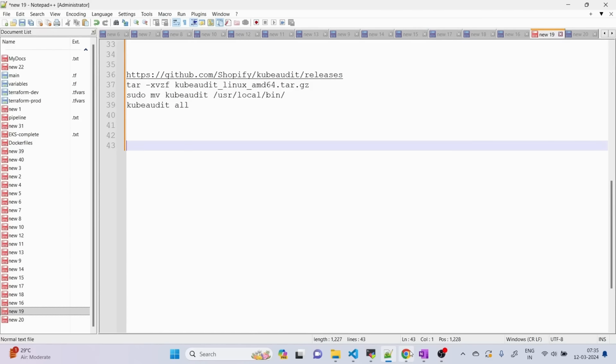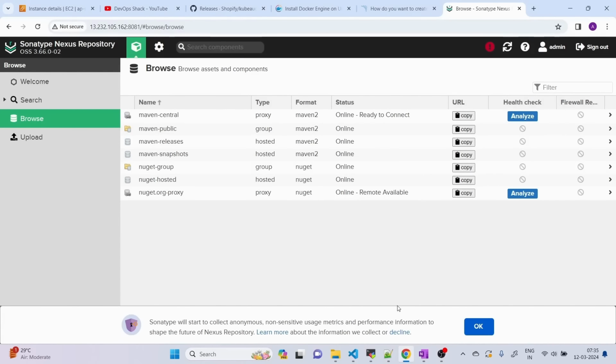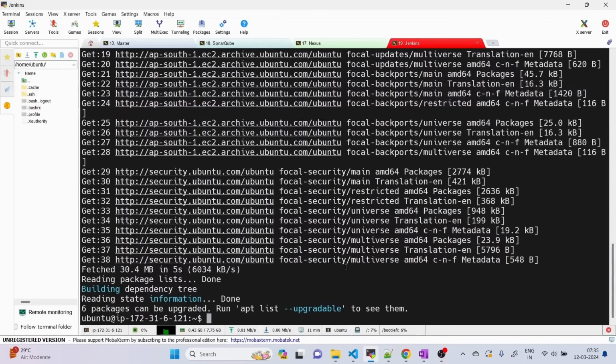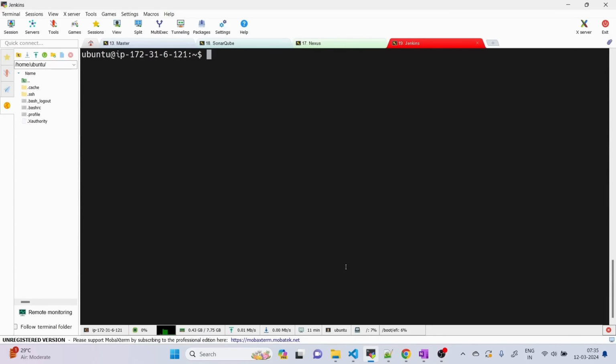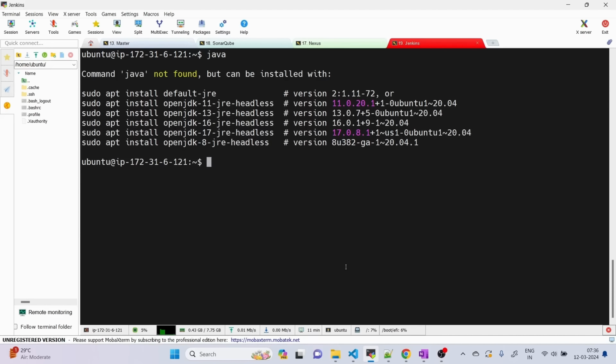Okay, next up, setting up Jenkins. What you need to understand is that the prerequisite for Jenkins to run is that it should have Java, right? If I run java here, we can see Java is not present, but we got the commands to install Java. So I'm going to copy this command and install JDK 17. Do not install any version below it. You will face different warnings or even issues.